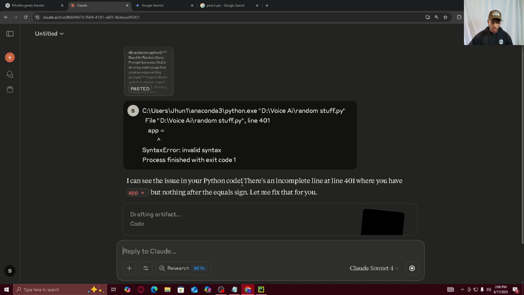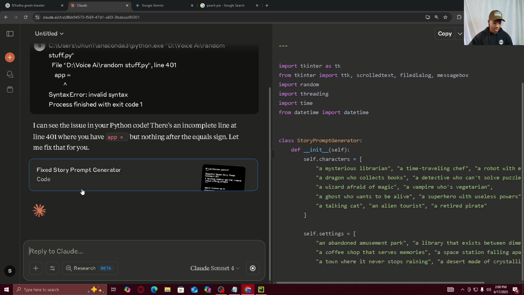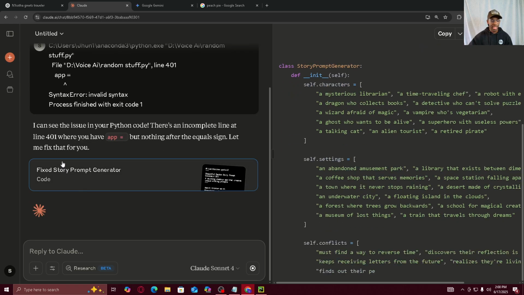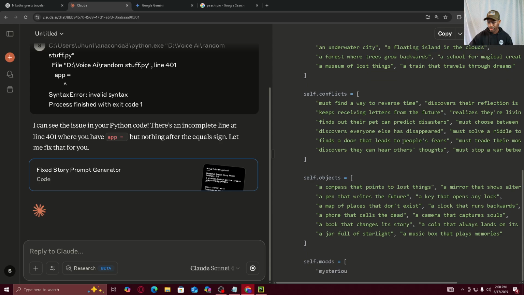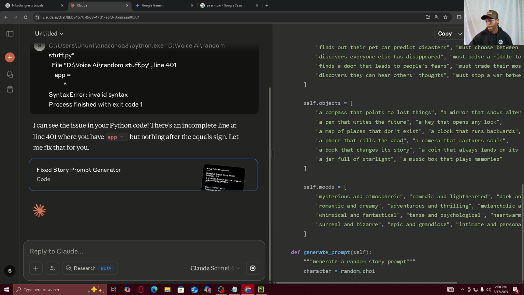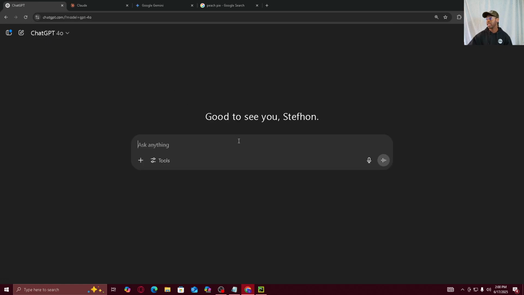It tells you at line 401 you have app equals da da da, but nothing after the equal sign. Let me fix that for you, and it's right. I did erase that line, and now it's fixing the code right now as we speak. So yeah, and let's finish off this video with creating images.